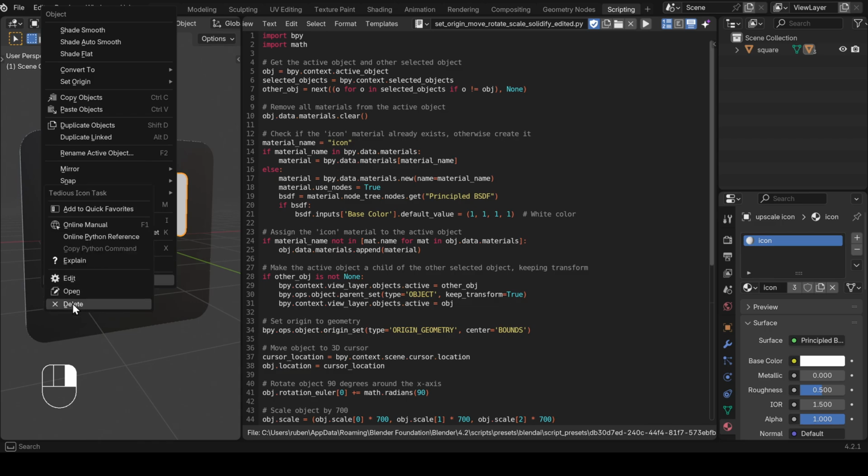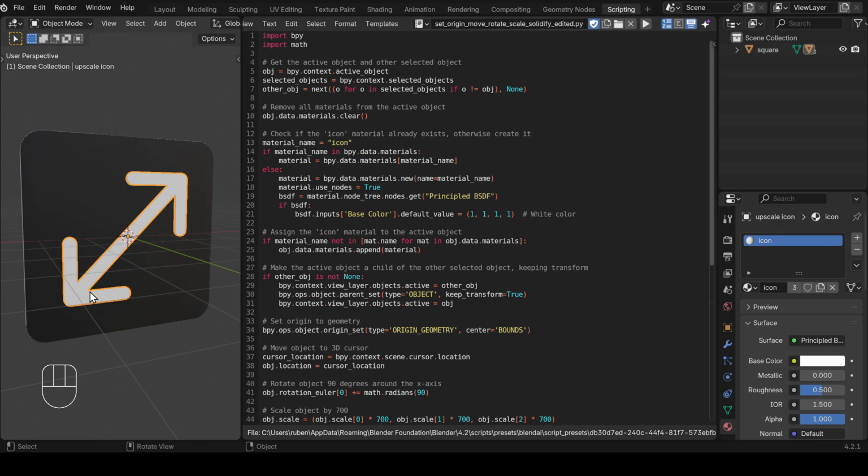But when you go back to object mode and open the context menu, you still have your feature. With delete, the script preset will be deleted permanently. And you can't undo this, so be cautious with that. And with open, the script of the feature will be opened in the script editor, where you can modify your feature. And we will actually need that in a moment, because our feature isn't perfect yet.